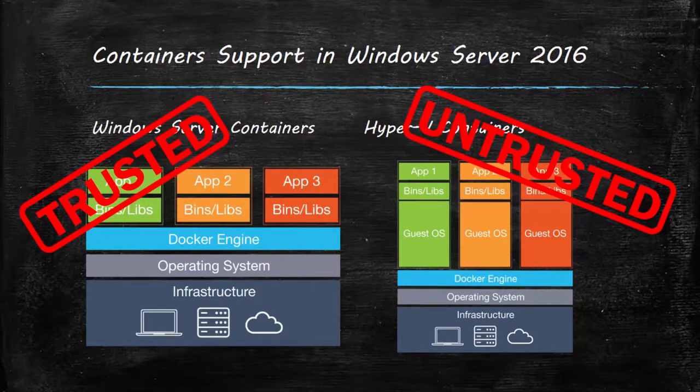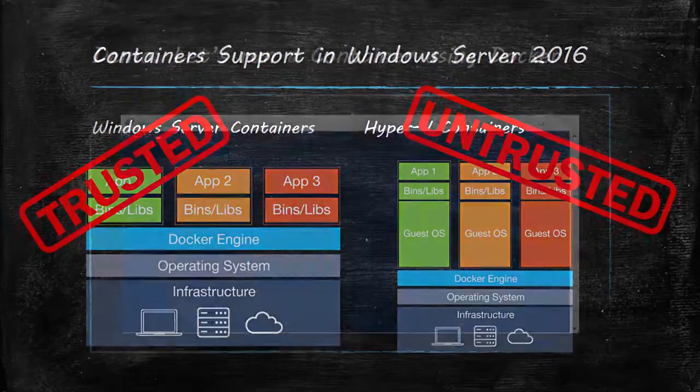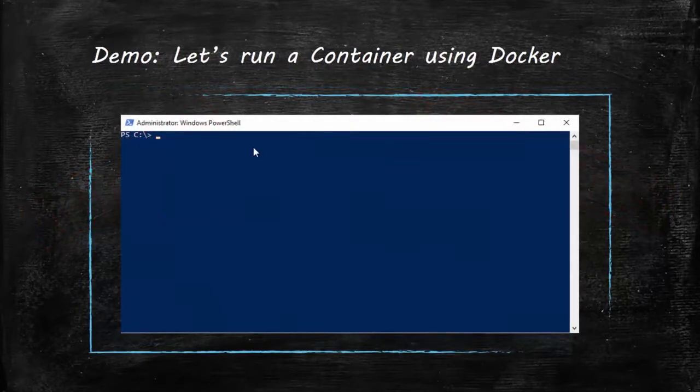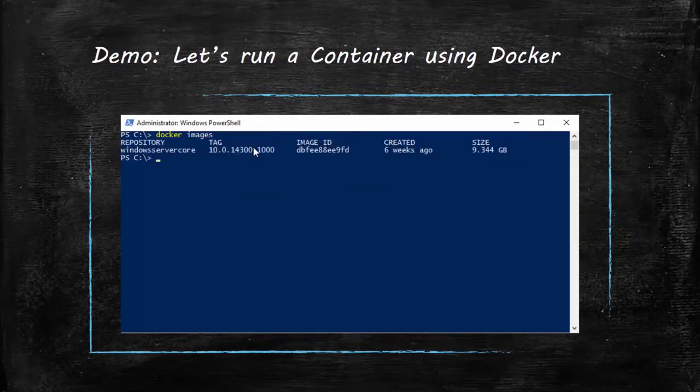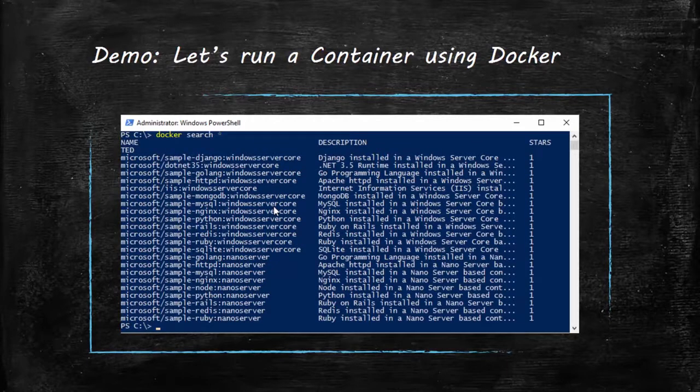So let's look at a couple of demos. I'm just going to run through an image like this. We're going to start off with Docker images. Docker images will show us all of the base images that are installed on the machine. A Docker search will show us all of the images that are available in the registry. These are the ones that Microsoft have supplied so far. You can see we've got .NET 3.5 in there, and we've got an IIS machine, a machine that's set up as IIS.